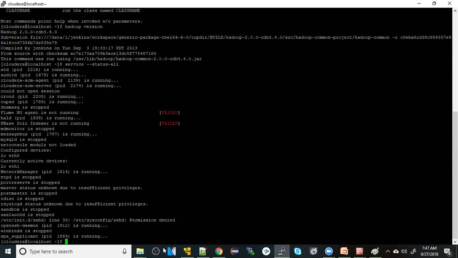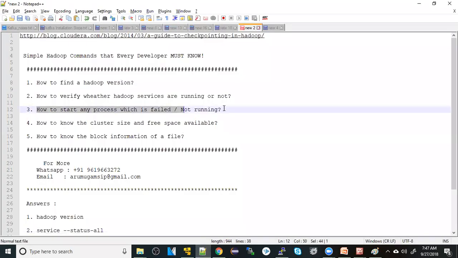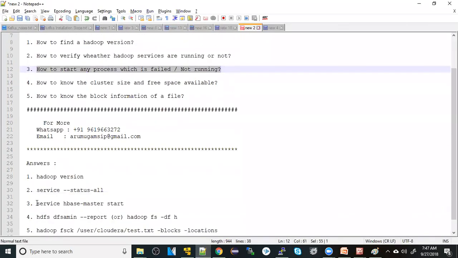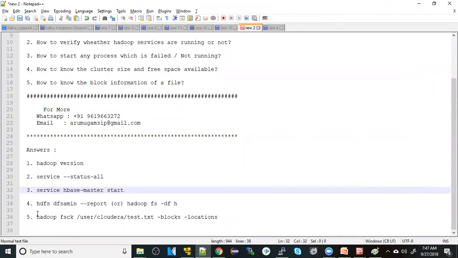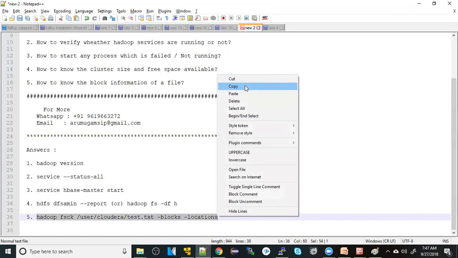I'm just giving you some commands for the initial way. There is one more way to check. There are GUI ways, there are admin ways, there are a lot of ways. And how to start a process and stop a process that is not running, we can do using the service command. That is also fine. And how to find where the blocks are? There is one command called fsck. This will show where exactly the blocks are.